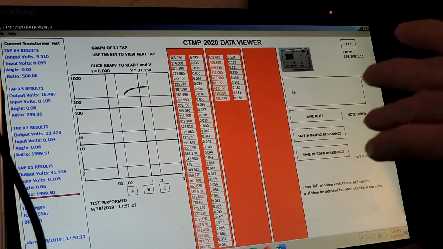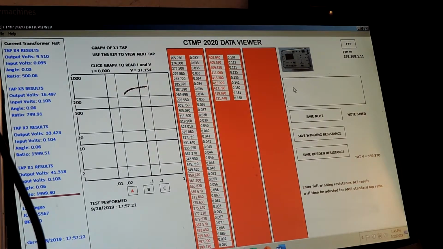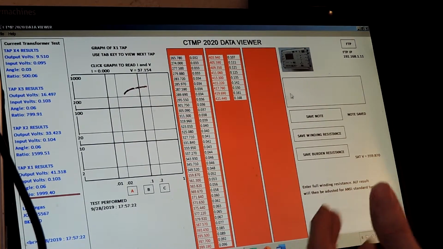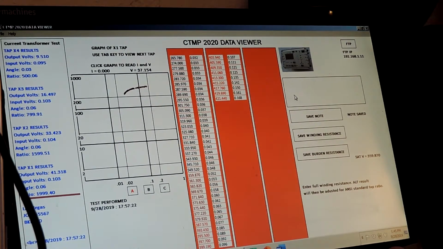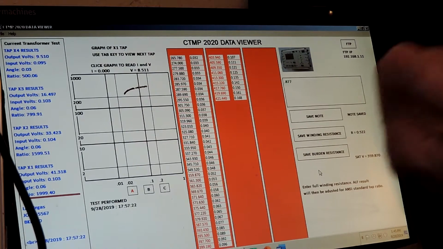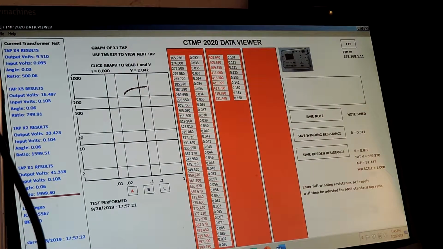Okay, I've done a winding resistance test. This only allows for one winding resistance test. If you really want the exact winding resistance of each phase, you can do a separate file for each phase. But we'll say the winding resistance is 0.511 ohm. If I hit the 2 there, okay, I'll save the winding resistance. The burden resistance is, say, 0.877 ohms, so we're going to save the burden resistance.